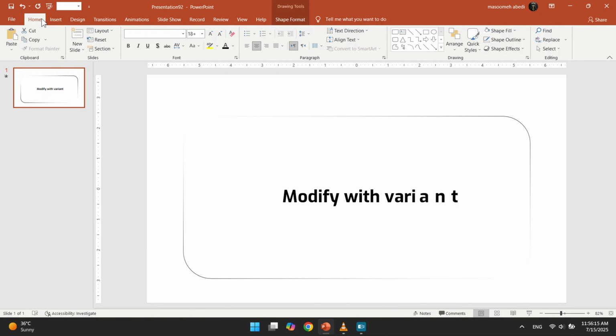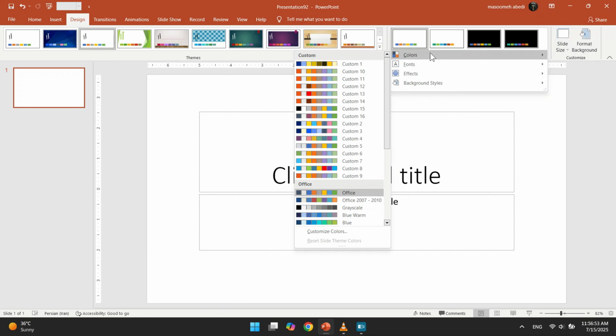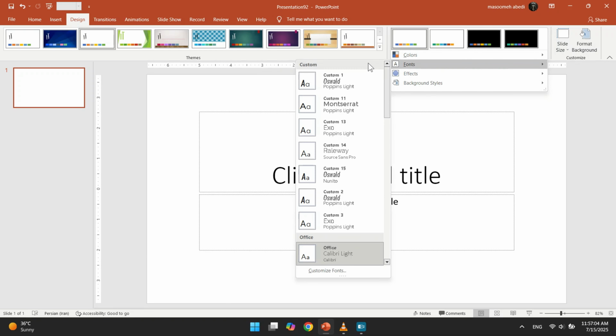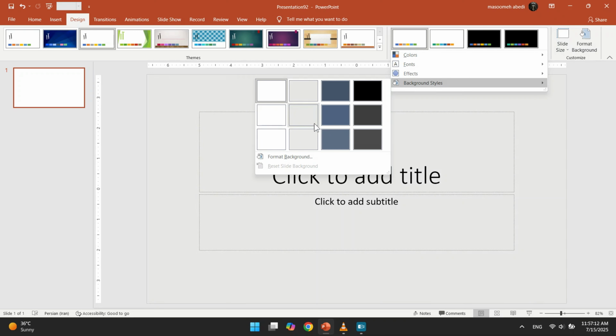If you want to change some details of themes, you can use variants. For instance, if you want to change color, click on the drop down, then Colors, and choose one of them. Even if you want to change fonts to match your style, you can choose the font from here again. Also, you can use variants to switch between light or dark background style from here.